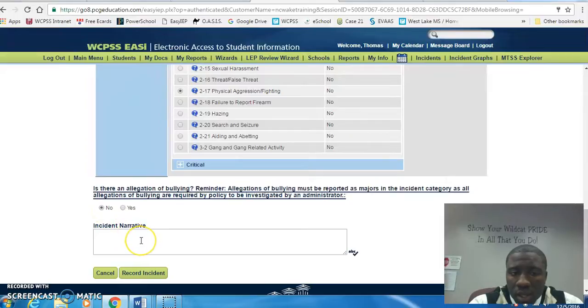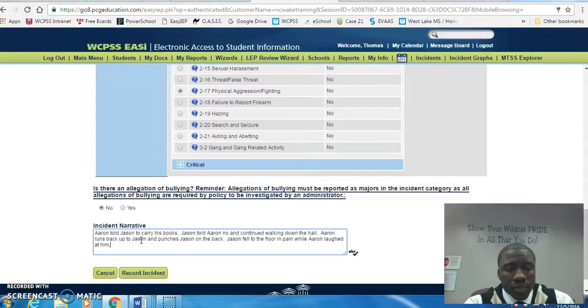And then here's where you would put in the incident narrative. So you just type it in right here. Okay. After you have put in the incident narrative, you try to be as specific as possible. Use students' names. The first name is fine. Just the first name. And then you also here in the incident narrative, you want to leave out any opinions. You want to be as factual as possible.